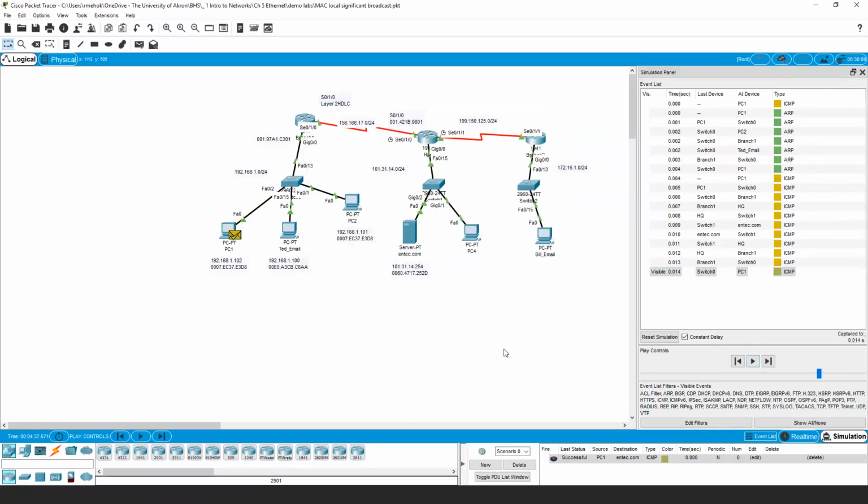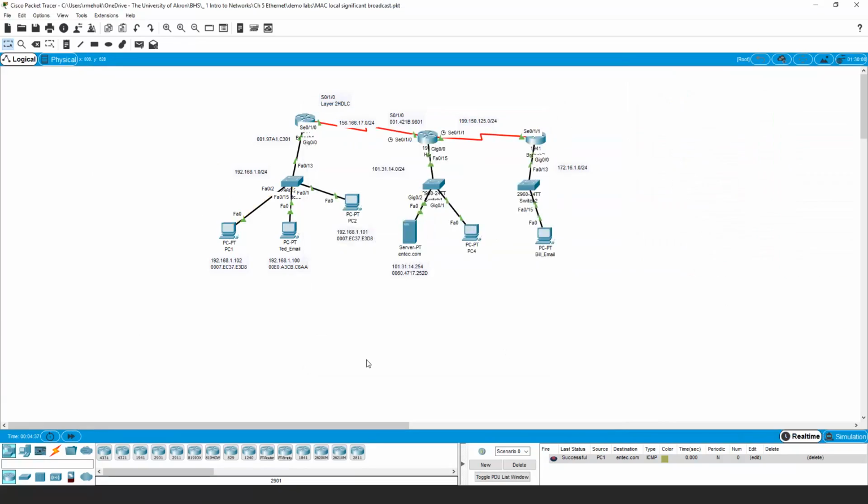So that's the process of getting an ARP within your LAN. The MAC address is going to stay the same within a LAN, but if you go outside your LAN, then you're going to use the MAC address of the closest router interface, your default gateway.